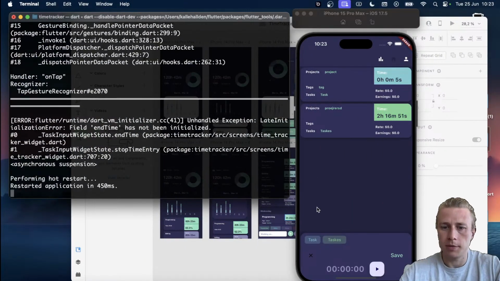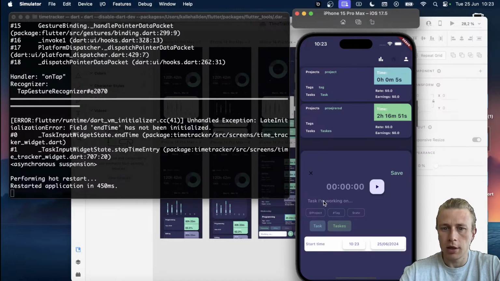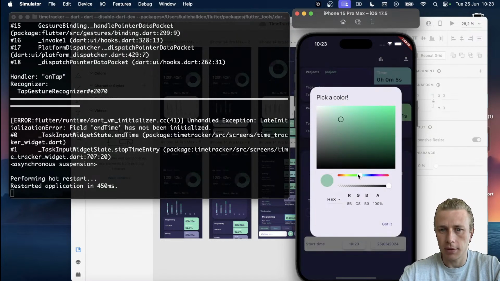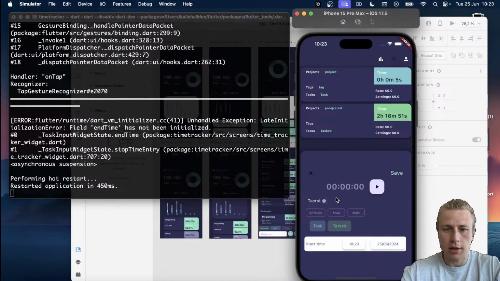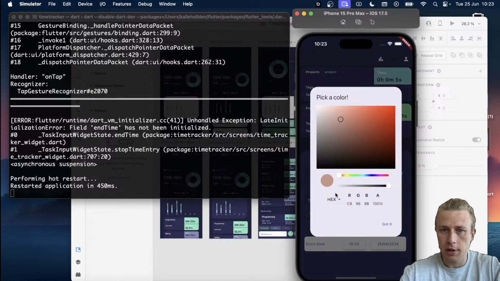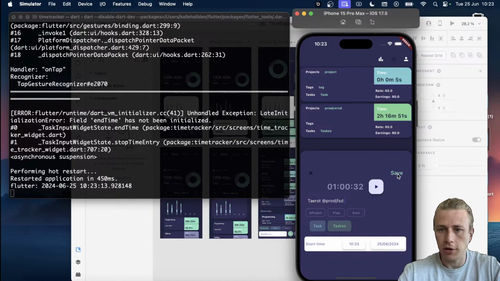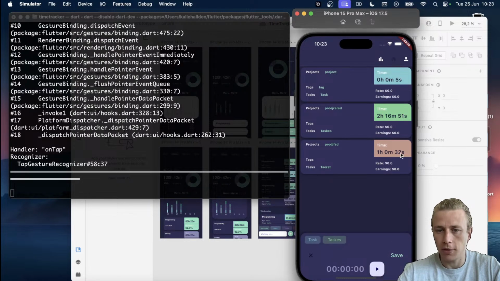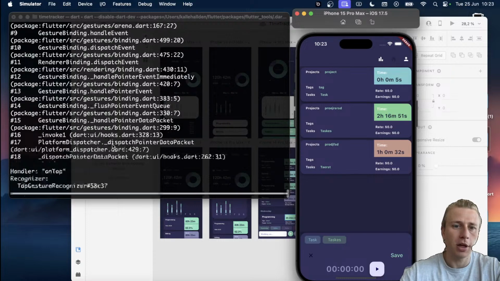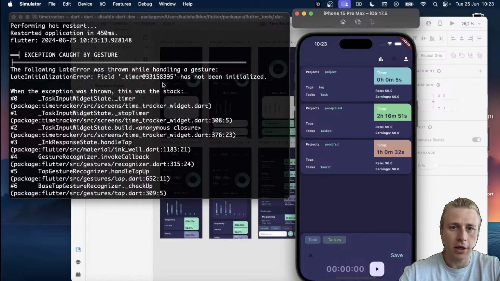So let's try it again. Task, set the color, be something like that, and then we'll just set it to be 1 hour ago. So 1 hour 32 seconds. Save. 32 seconds. That now seems to work. Not sure what this is, but timer has not been initialized. Okay.